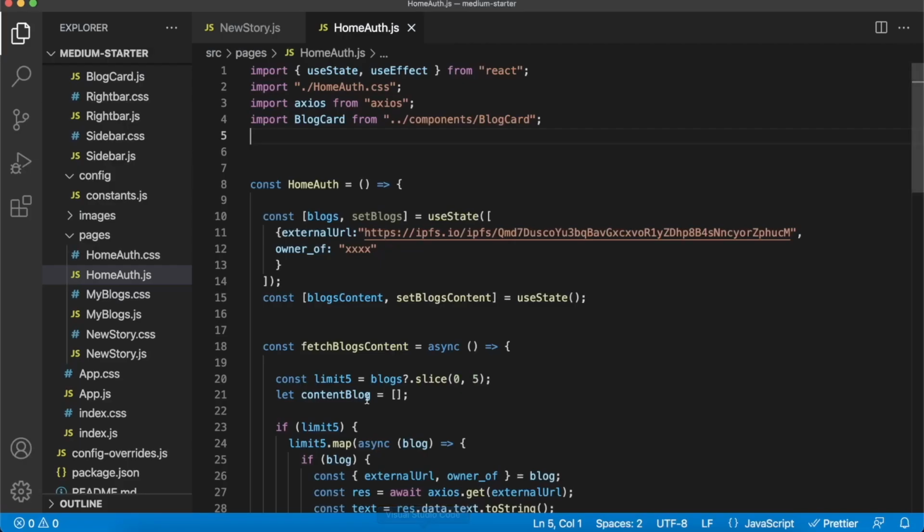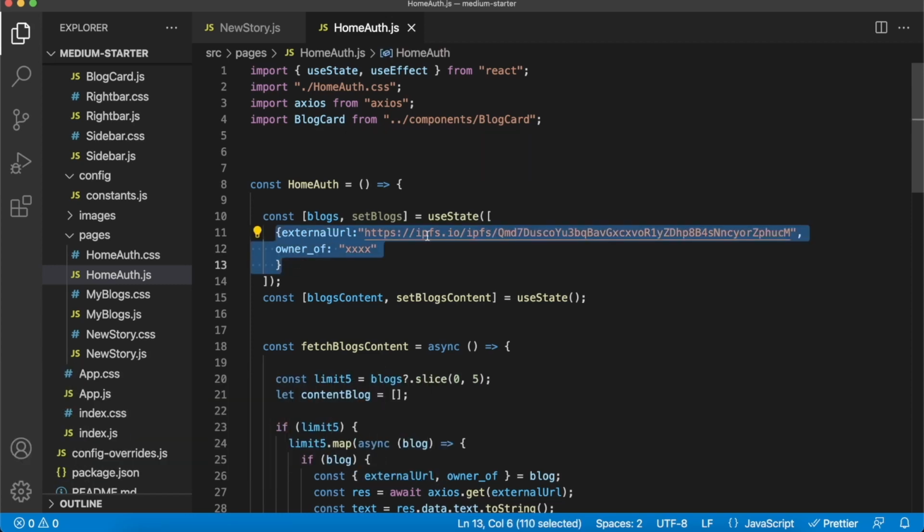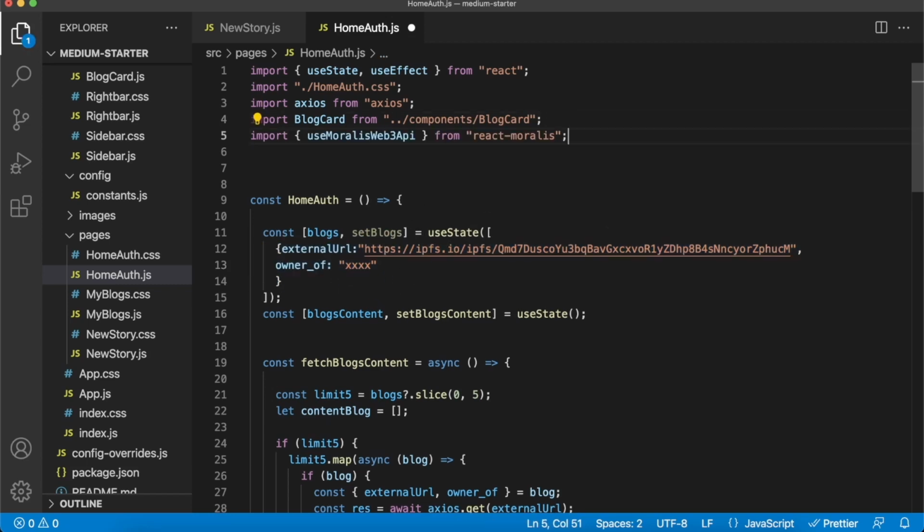Jumping back here into Visual Studio Code, and I find myself in the home auth.js file. So this is the home page where we should see all the blogs that are minted on our smart contract. Essentially what we're looking to get is this array of objects with the external URLs and the owner, the minter of the NFTs. And how we do this is, like I've said already, we use the Web3 API from React Moralis.